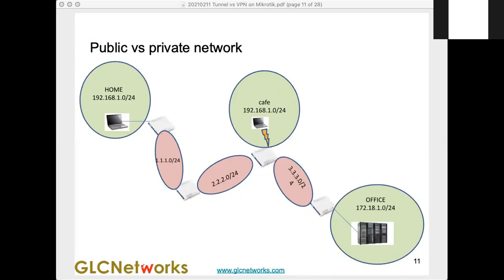So what they do is a translation here, NAT, which translates from private IP to public IP. Here we also do NAT, from private IP to public IP.